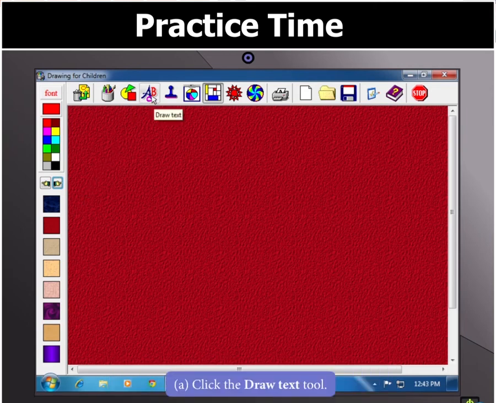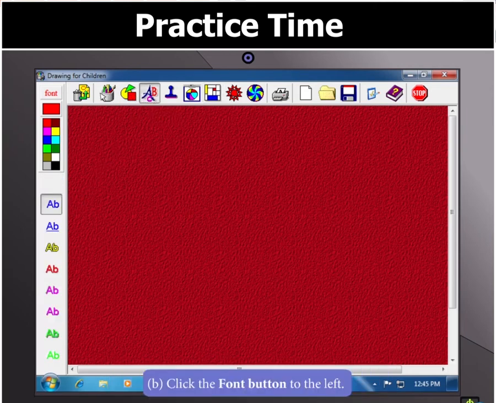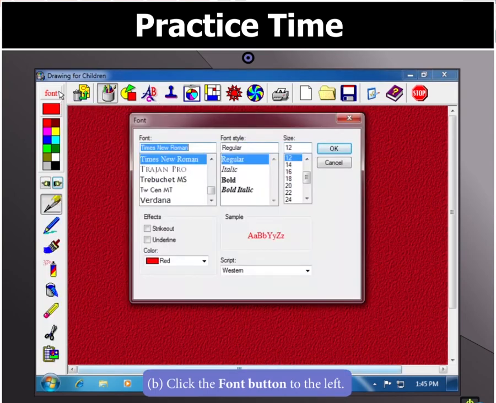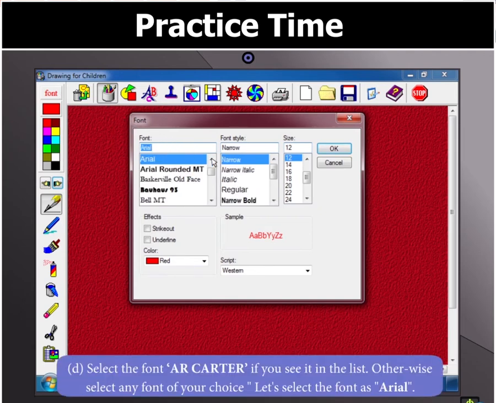Click the Draw Text tool button. Then click the Font button to the left. This will make the Font dialog box appear. Select the font A.R. Carter, that is A-R-C-A-R-T-E-R, if you see it in the list. Otherwise, you can select any font of your choice. Let's select the font as Arial.